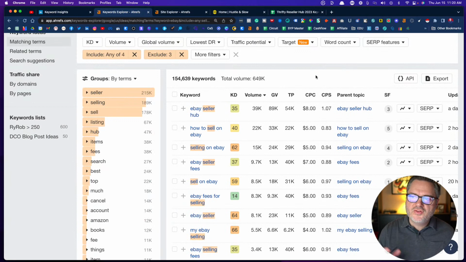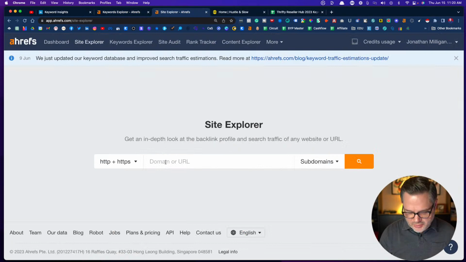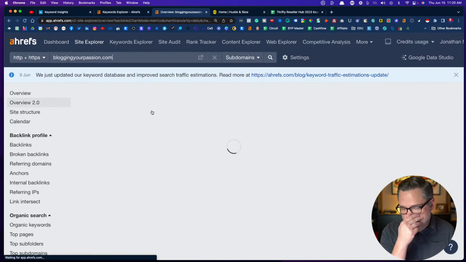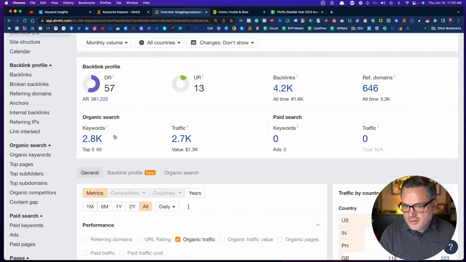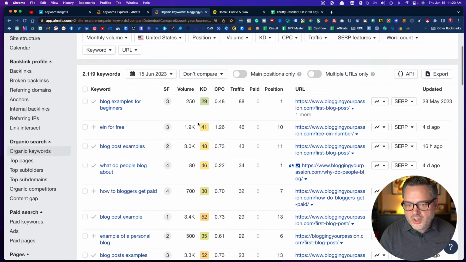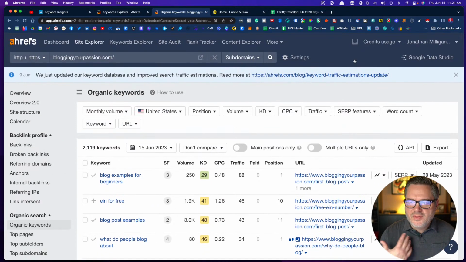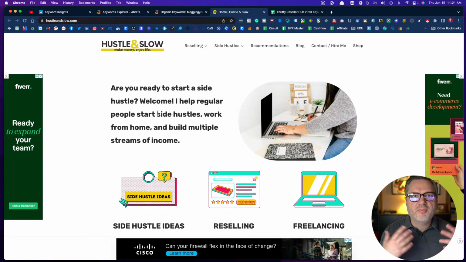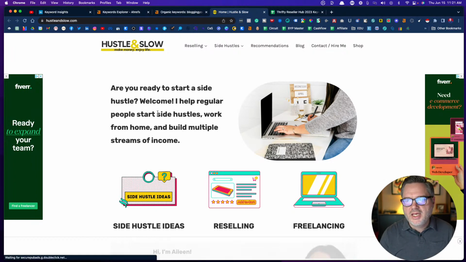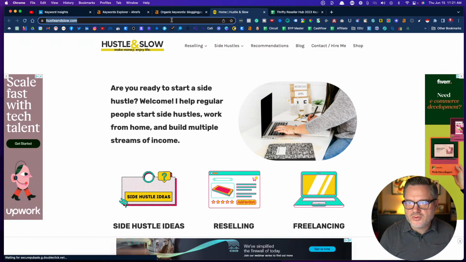Then the next step is, if you already have a blog in your niche, you could come in here and put in, for example, bloggingyourpassion.com and search. I can see here that there's roughly 2,100 words that that site is ranking for. I could export this out and include that in my report, so it'll organize it with some of the content I've already created. But since this site that I'm working on is brand new, what I would do is search for top blogs who teach how to sell on eBay, and I would just grab one. So we're going to grab this one, Hustle and Slow.